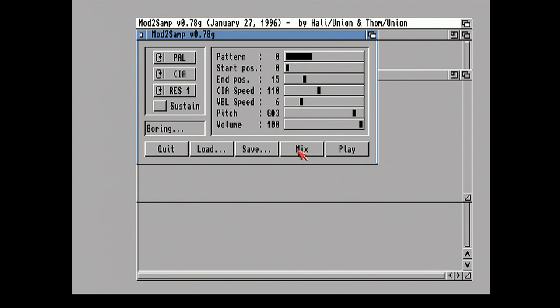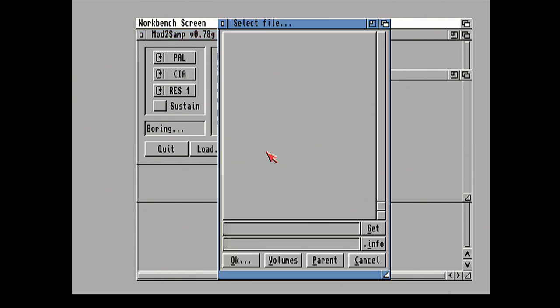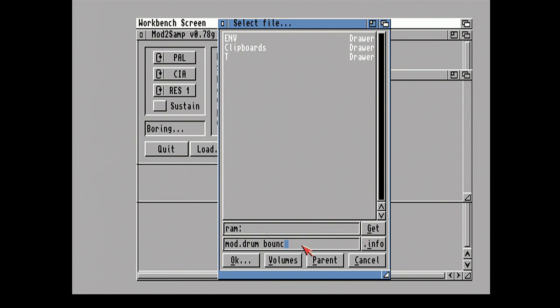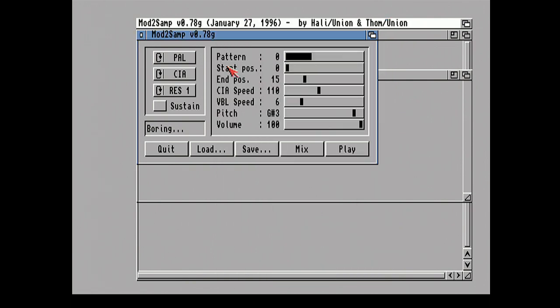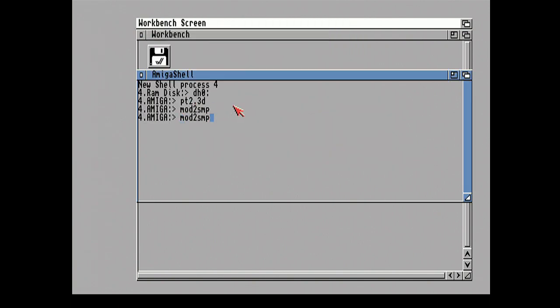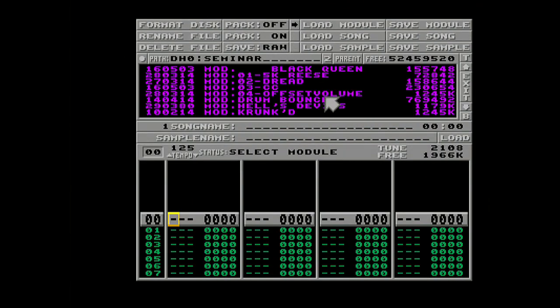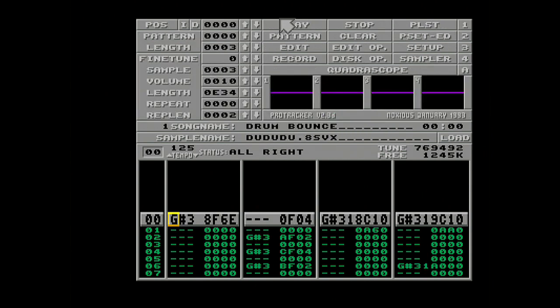So there we go, that's now one single sample, so we can save that. And obviously we can go back to Protracker and load up our tune. Yeah, that will do.